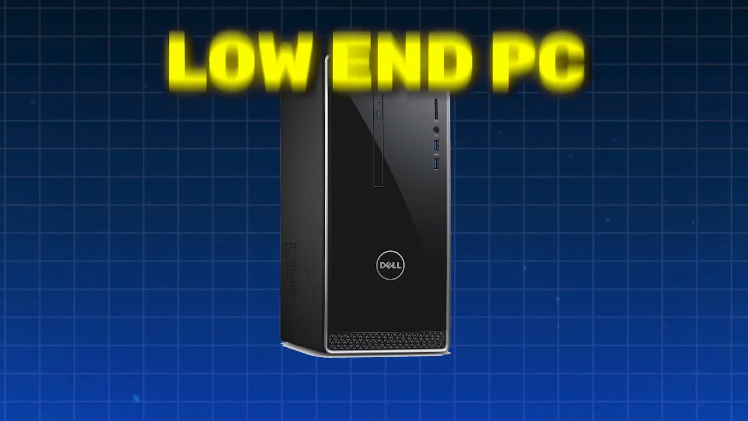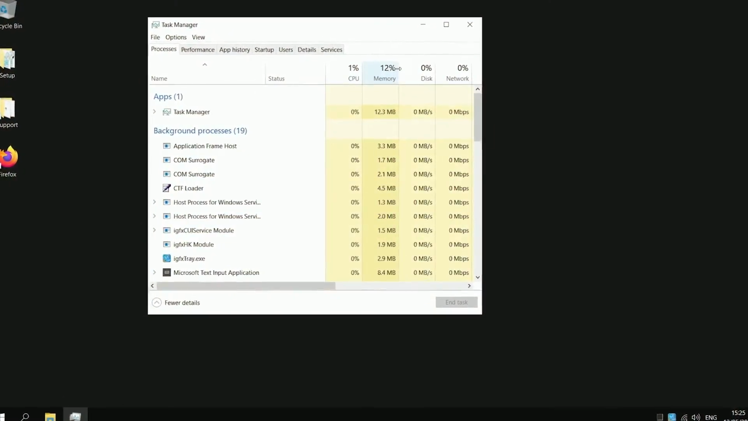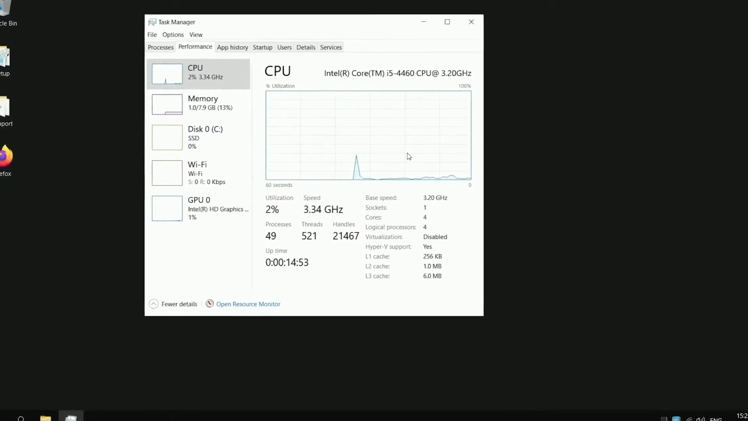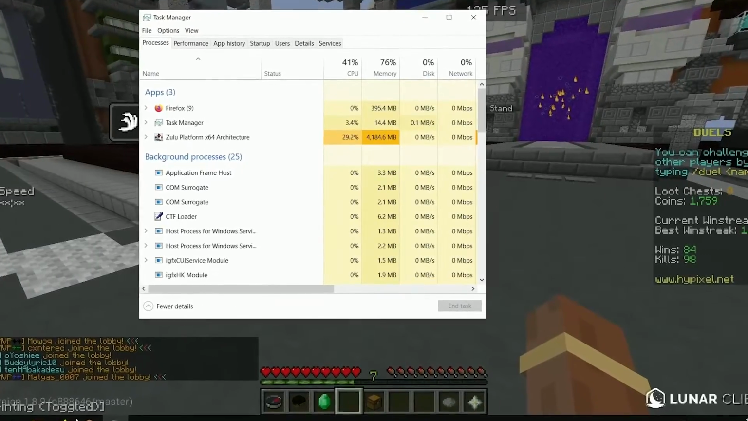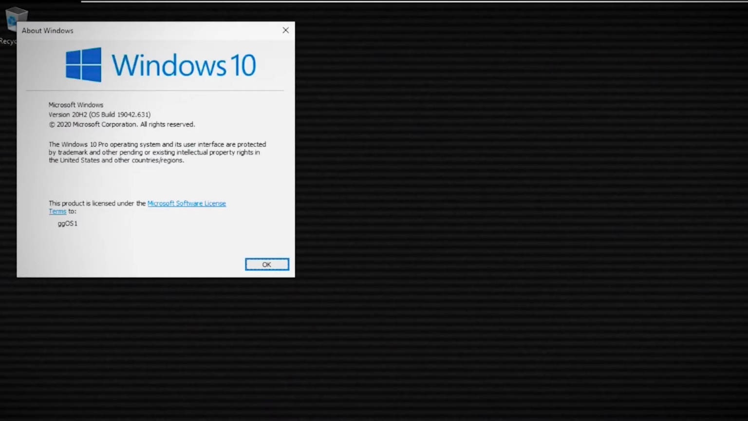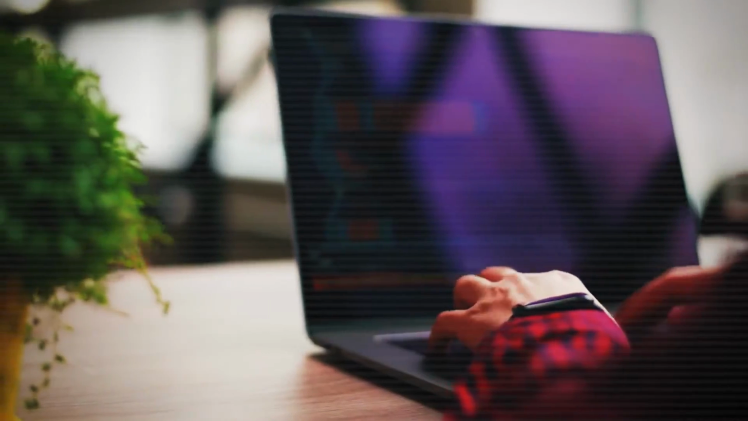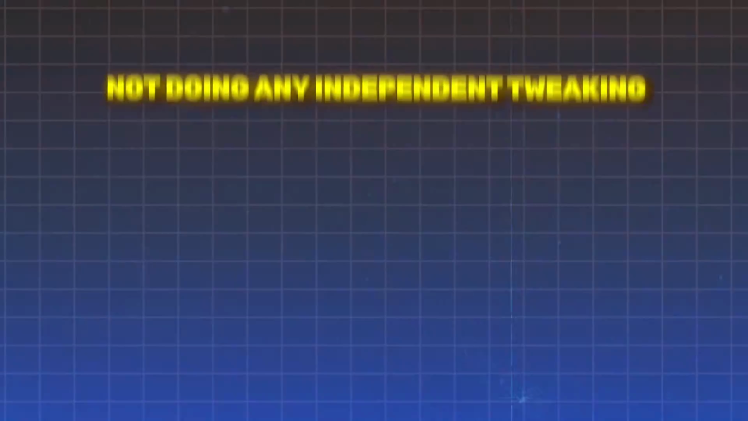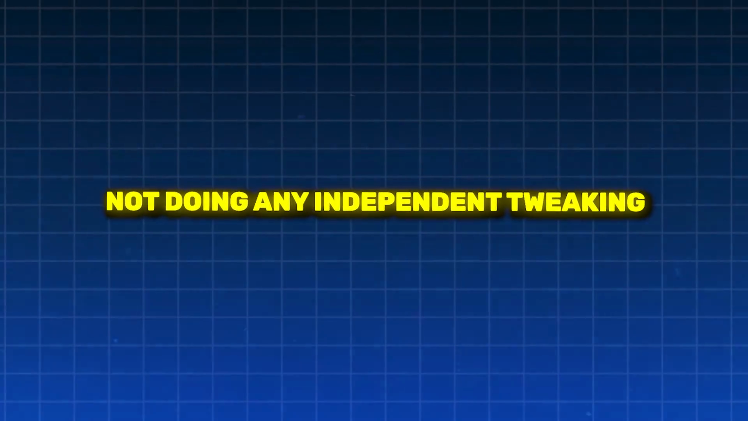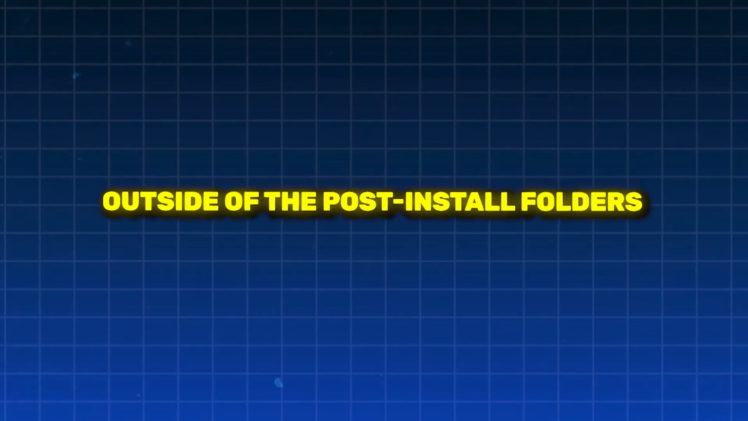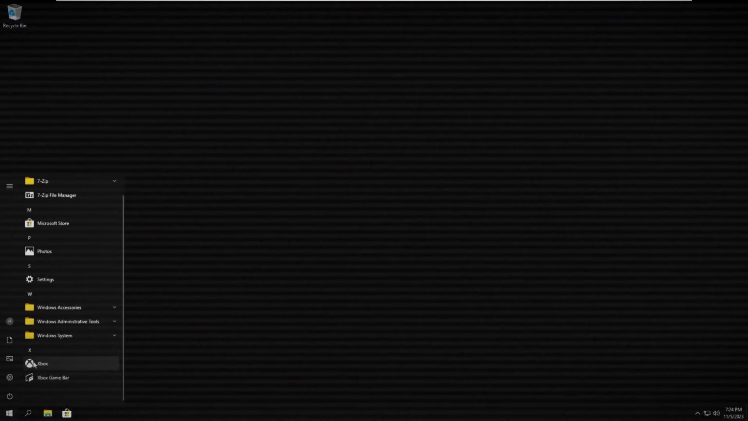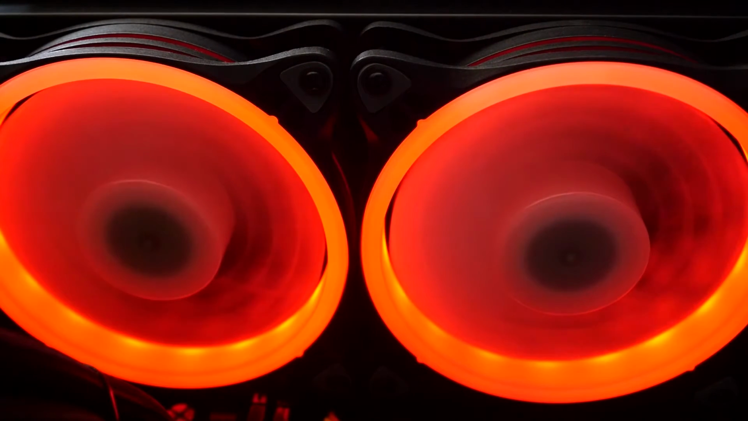GGOS is here to do that on your low-end PC. GGOS is an extremely tweaked and stripped-down Windows 10 version, the newest build available. The creators of this build recommend not doing any independent tweaking outside of the post-install folder, with tweaks that have been specially designed to work with that custom ISO.